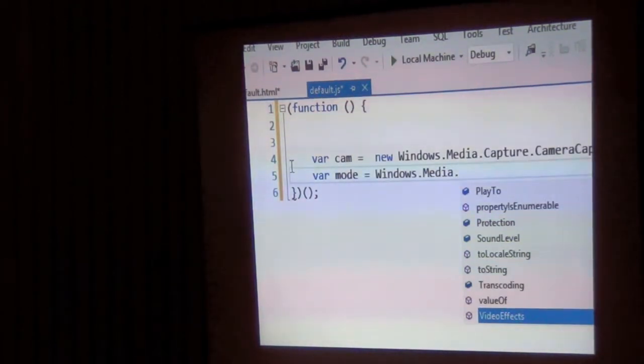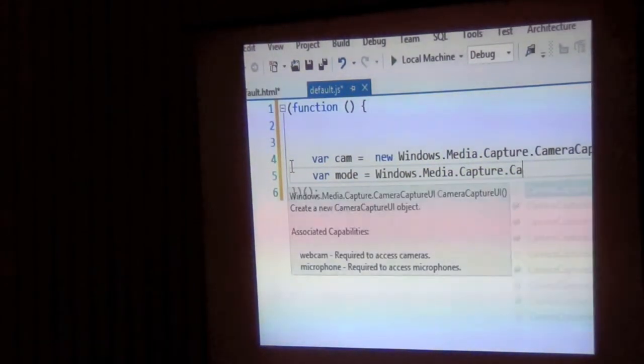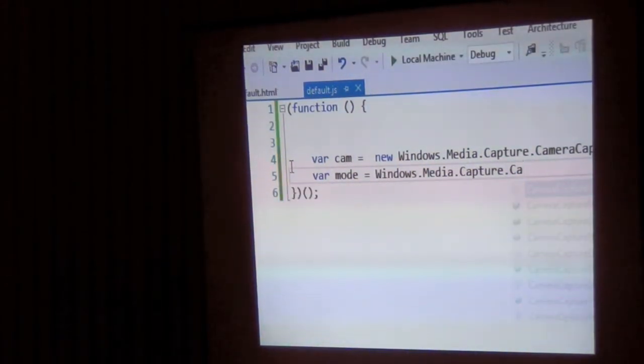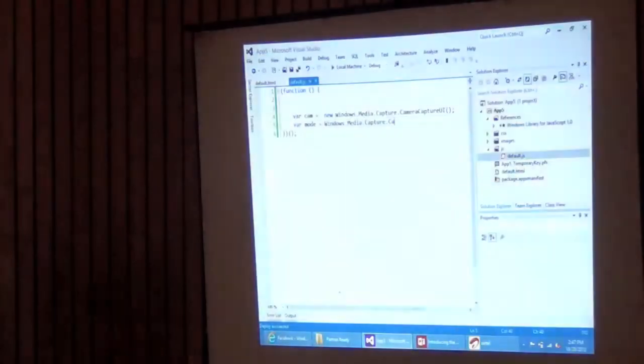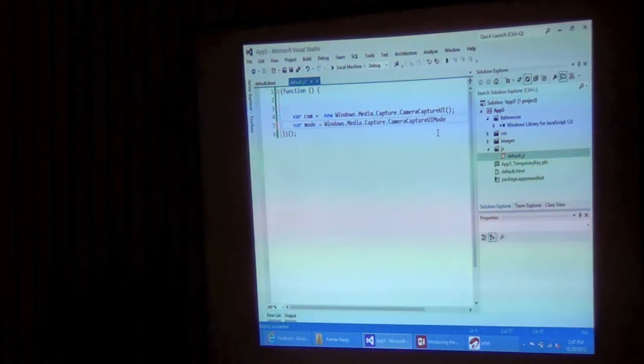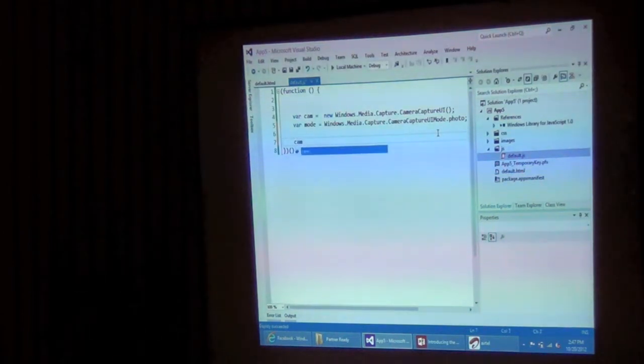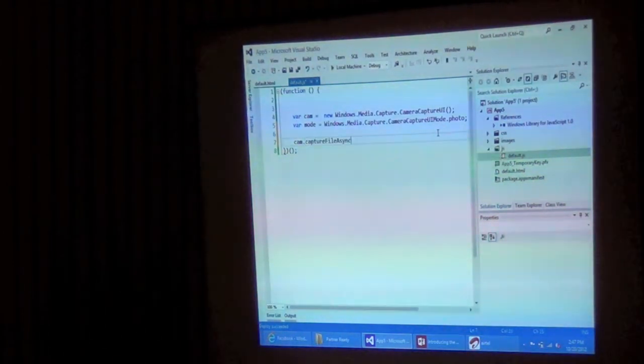So I'll say media capture. So let me just zoom it back in. I'll say captureUI mode dot photo. So I'm going to take a photo. That's how I say it. Now what I'm going to do is invoke a method to actually take the picture. So how do I do that? I'll say cam dot captureFileAsync.